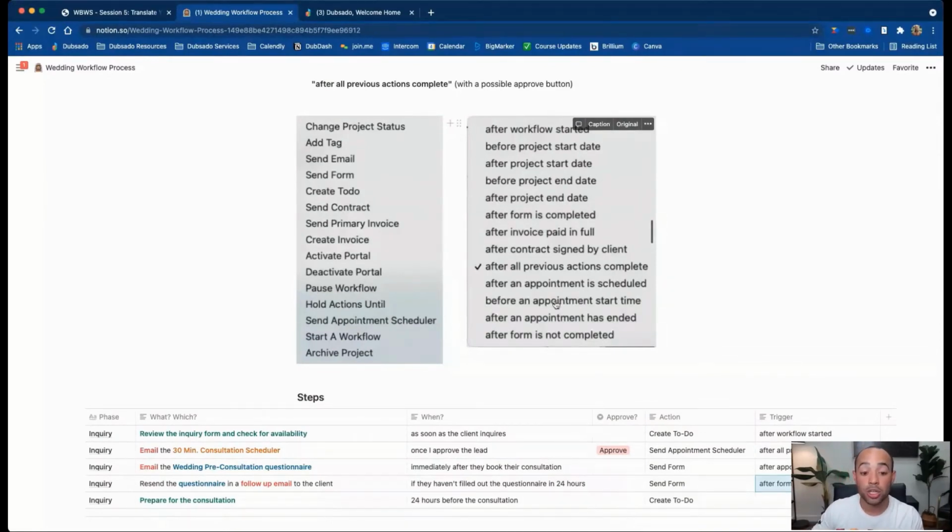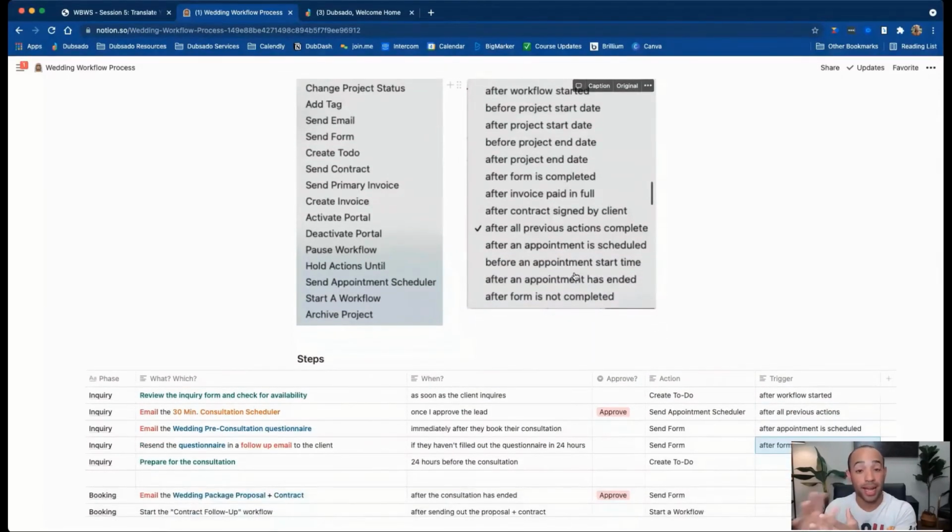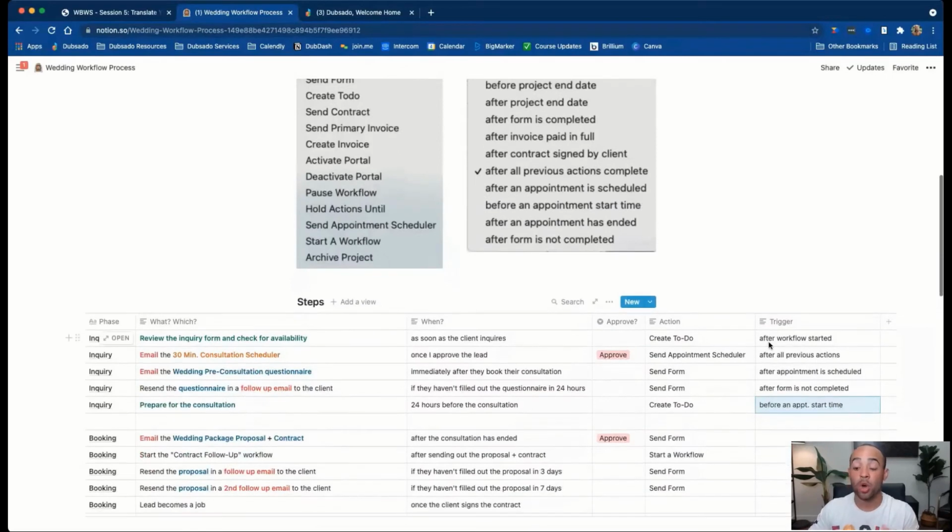So I could use before an appointment start time because I'm watching for that consultation. So 24 hours before their consultation, I want to create a to-do. So this would be before an appointment start time. Pretty easy there. So now we already have the inquiry workflow done. If I had all my content in the system, I could go in right now and plug this in extremely quickly.